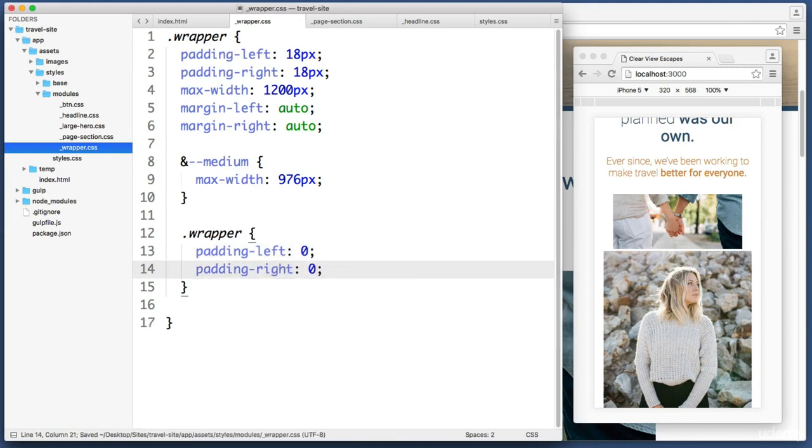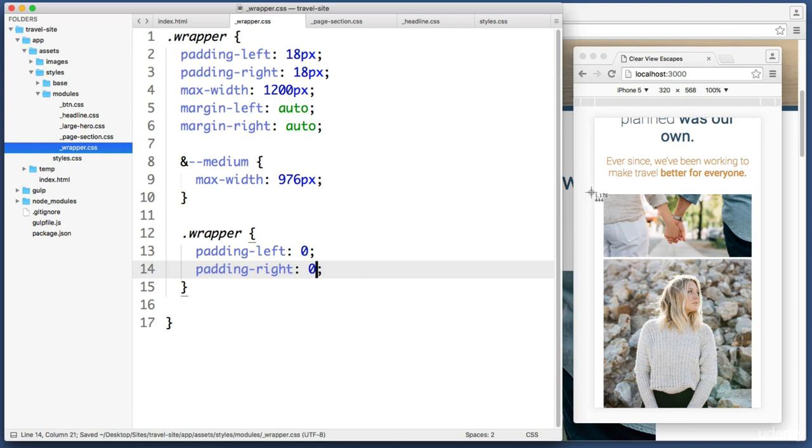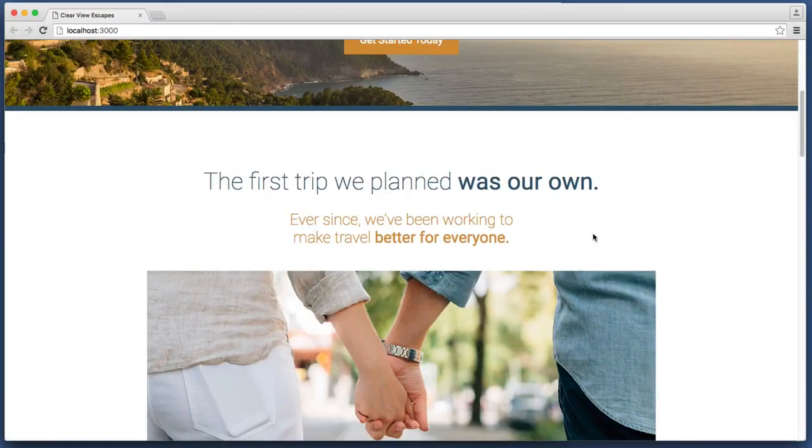Let's save that. So now we still keep this nice original 18 pixels of horizontal padding, but it doesn't get applied to any nested wrappers. And I think that looks a lot cleaner. And we still maintain the desired layout on larger screens. Perfect. That's actually going to bring this lesson to a close.